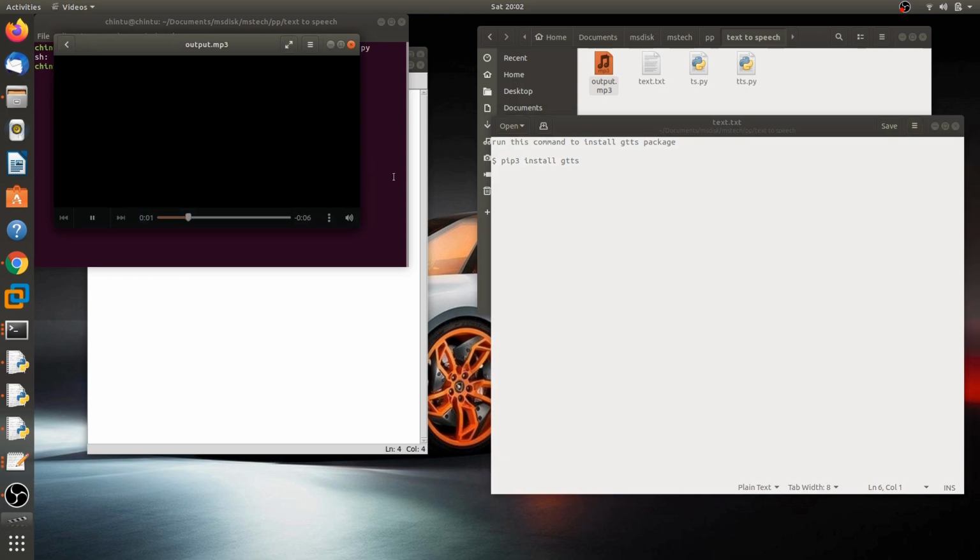Run this command to install GTTS package $pip3 install GTTS.